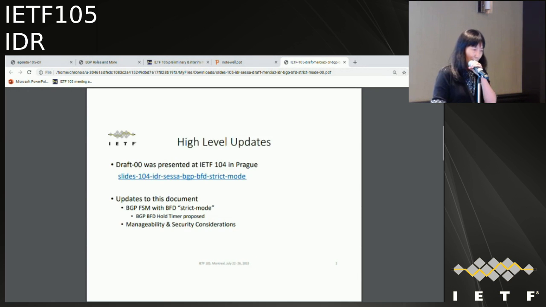The draft was presented at IETF 104 in Prague. And since then, main updates to this document are BGP finite state machine with the BFD strict mode. We also proposed the BFD hold timer. Both manageability and security consideration sections are revised also.